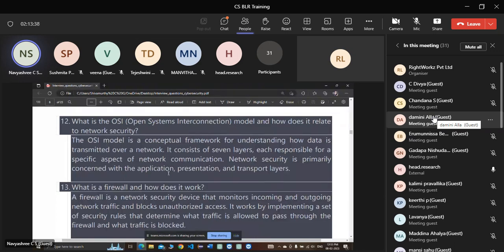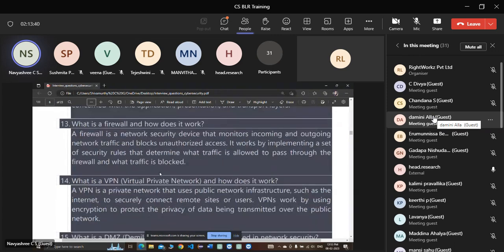What is a firewall and how does it work? A firewall is a network security device that monitors incoming and outgoing network traffic and blocks unauthorized access. It works by implementing a set of security rules that determines what traffic is allowed to pass through the firewall and what traffic is blocked.